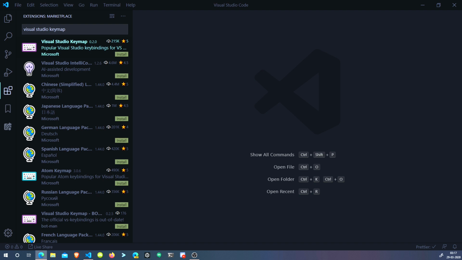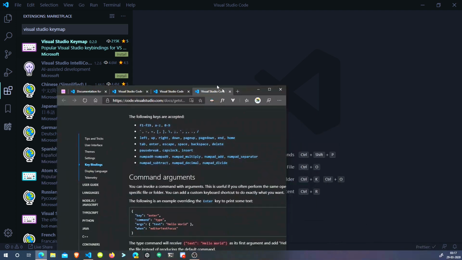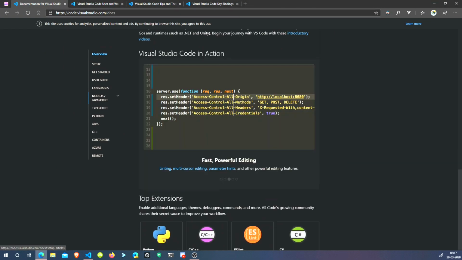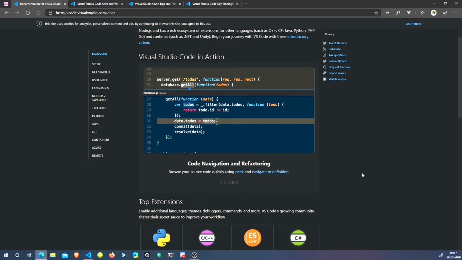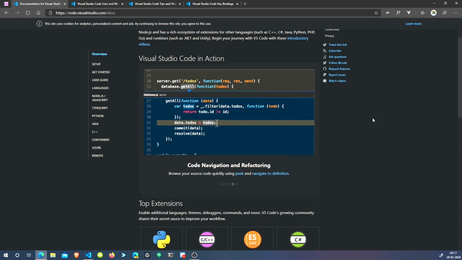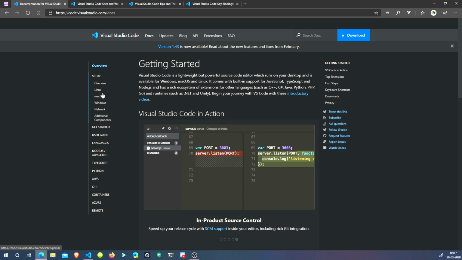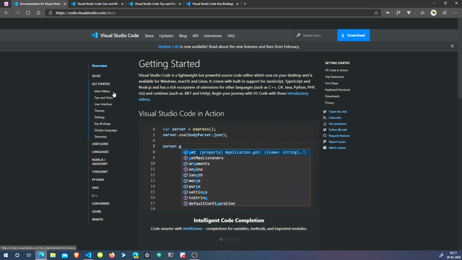And if you want to see in detail what the key bindings and shortcuts are, you can quickly go to their website. They have very good documentation. code.visualstudio.com/docs. I'll leave this link down in the description below. And getting started, and then you have the setup. You have an overview for Linux, Mac OS, Windows. You get started, intro, videos, tips and tricks, user interface, everything.